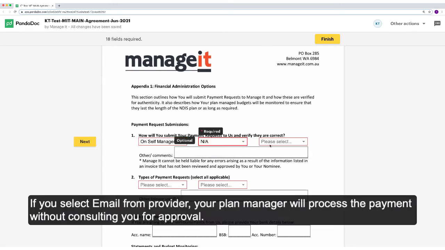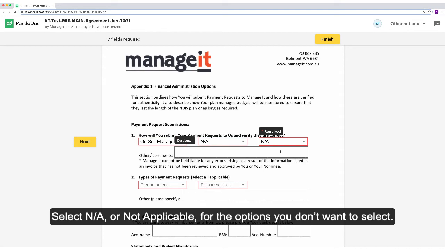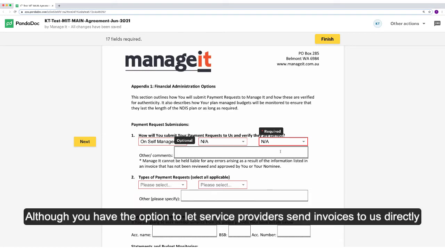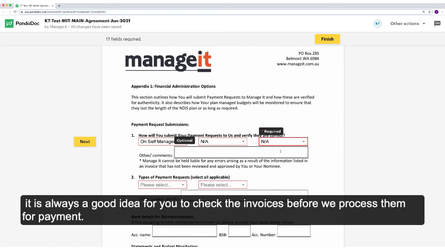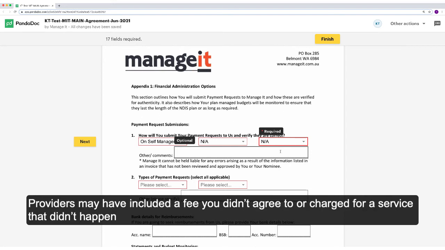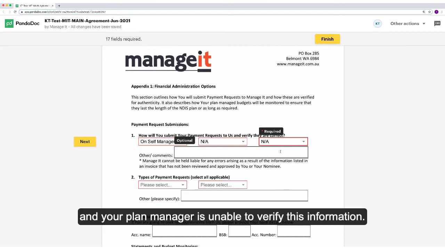If you select Email from Provider, your plan manager will process the payment without consulting you for approval. Select NA or Not Applicable for the options you don't want to select. You can select more than one option if you like here, and you can add any special instructions in this field below. Although you have the option to let service providers send invoices to us directly, it's always a good idea for you to check the invoices before we process them for payment. Providers may have included a fee that you didn't agree to or charged for a service that didn't happen, and your plan manager is unable to verify this information.